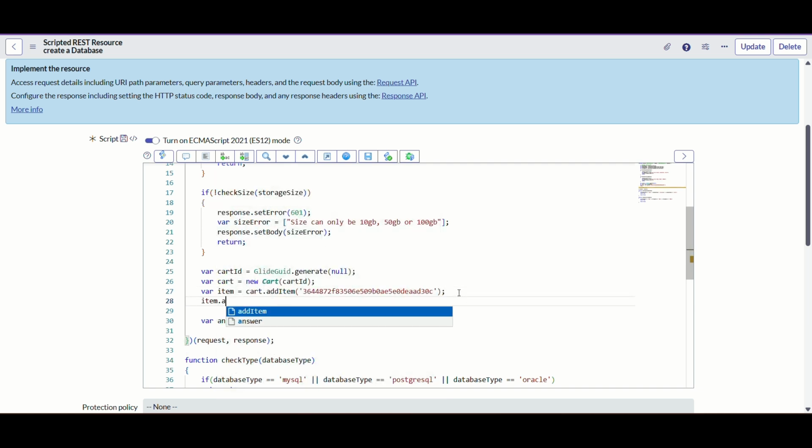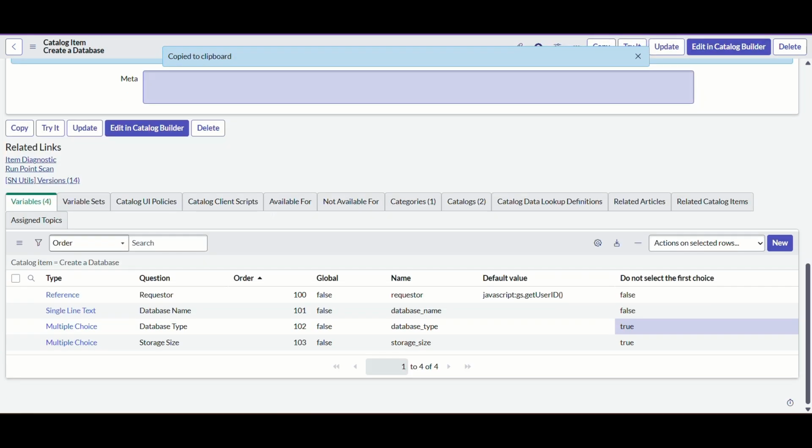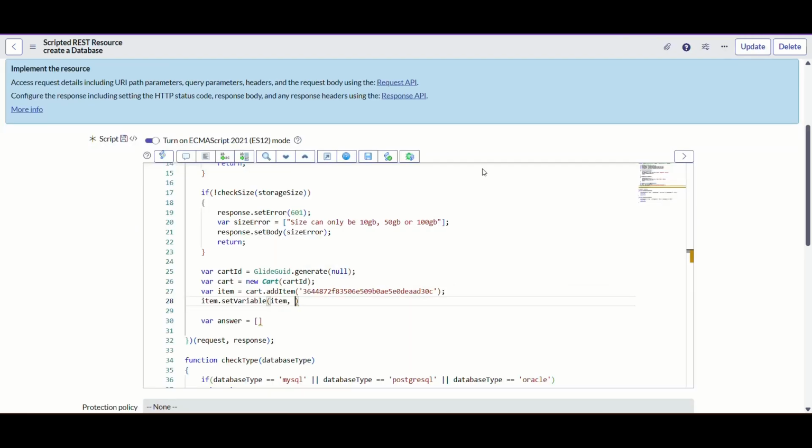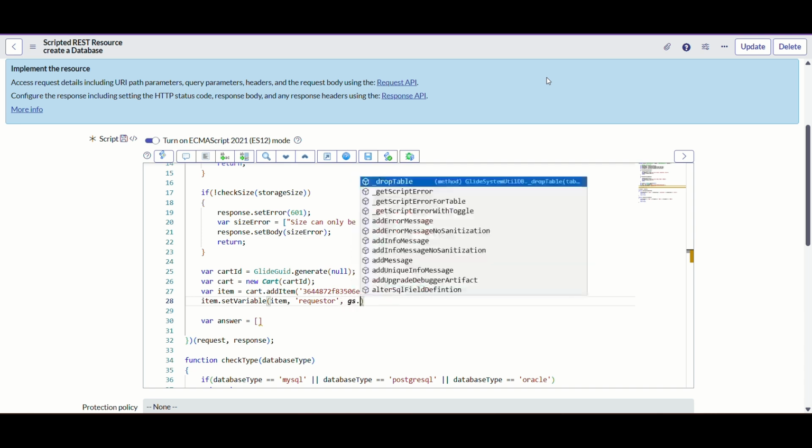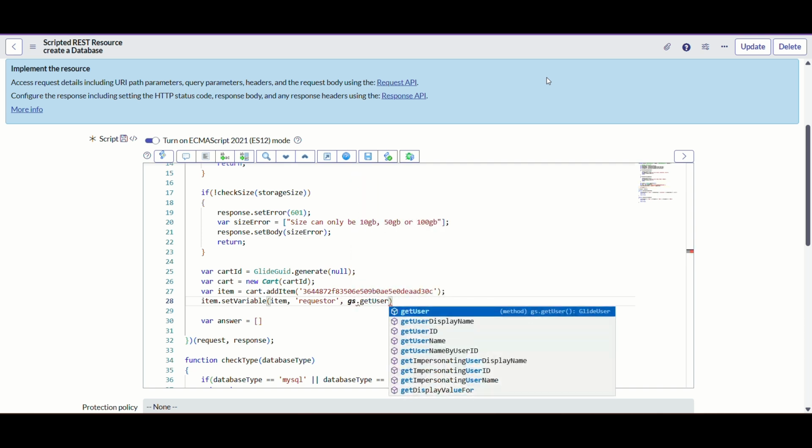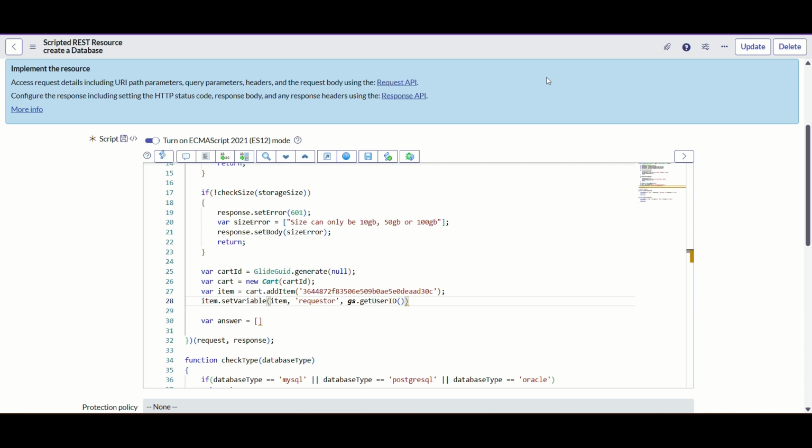Next we will do item dot set variable, item we will pass first. Next will be the variable names, which is requester, database name, database size, and storage size. Okay, request. Wait, it's or. Okay, gs dot get user id, that will be passing.